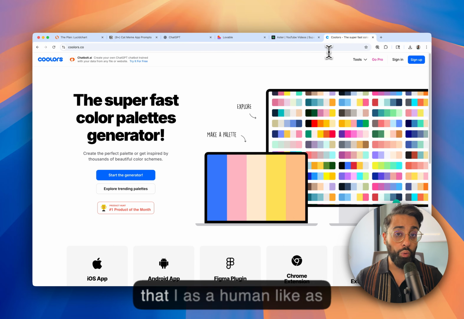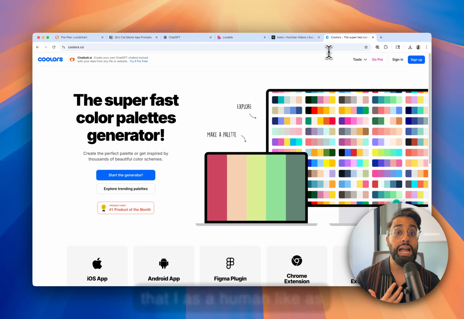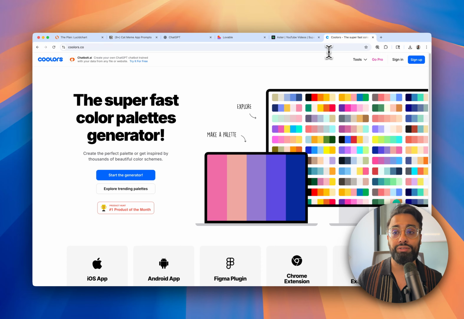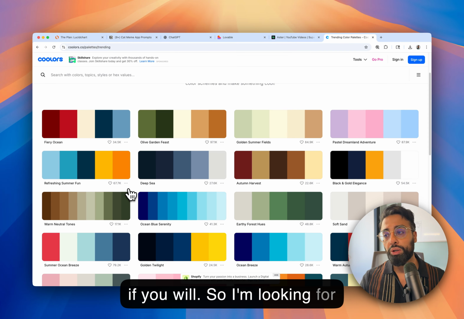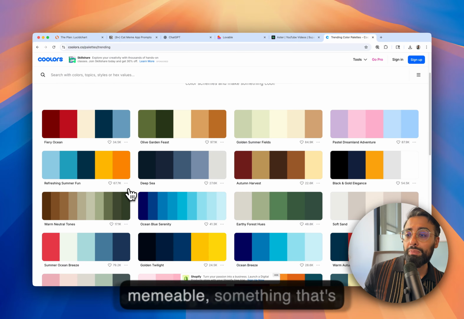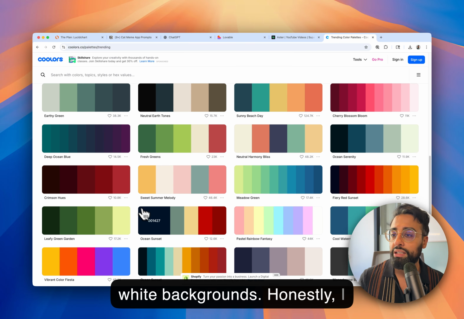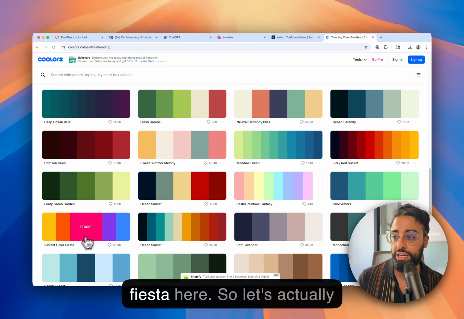Okay, so before we continue, I do want to pick a color palette that I, as a human, like, as opposed to kind of just relying on everything from AI. So let's go ahead, let's look at some trending palettes, if you will. So what I'm looking for is something colorful, something memeable, something that's like light, that can work with white backgrounds. Honestly, I kind of like this vibrant color fiesta here.